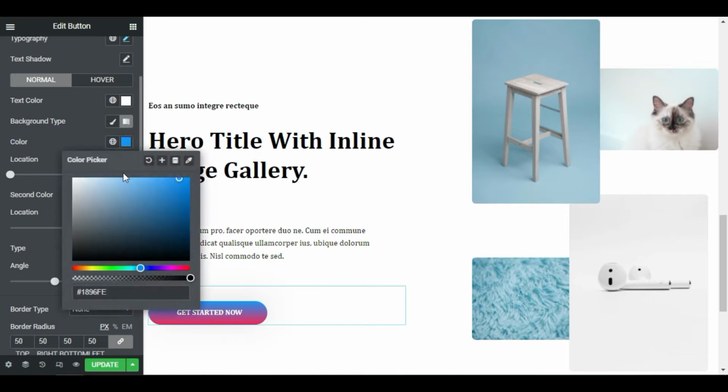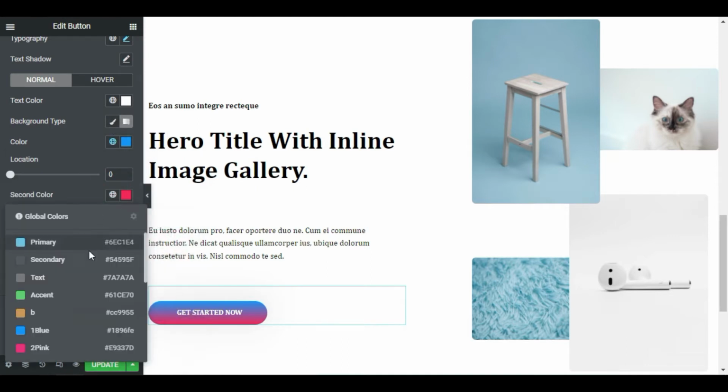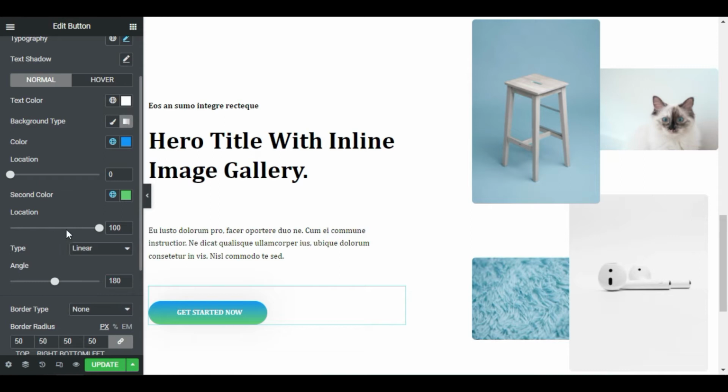Select the first color for the gradient. You can use a custom or preset global color. Control the transition between the gradient colors by adjusting the location for each color. The location settings allow you to control how sharp or subtle the gradient transition will be.